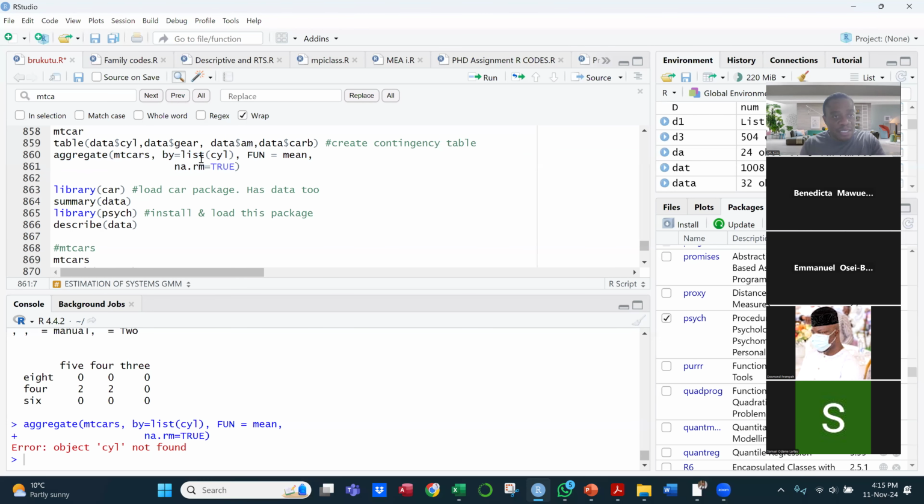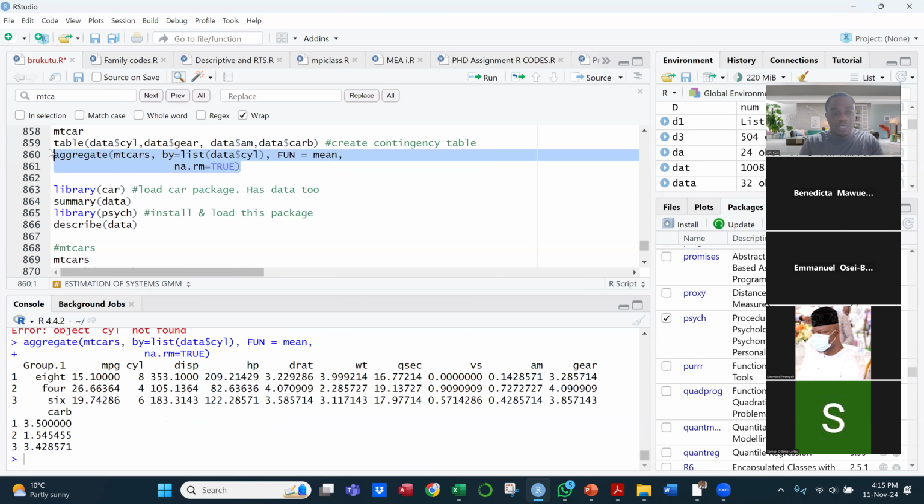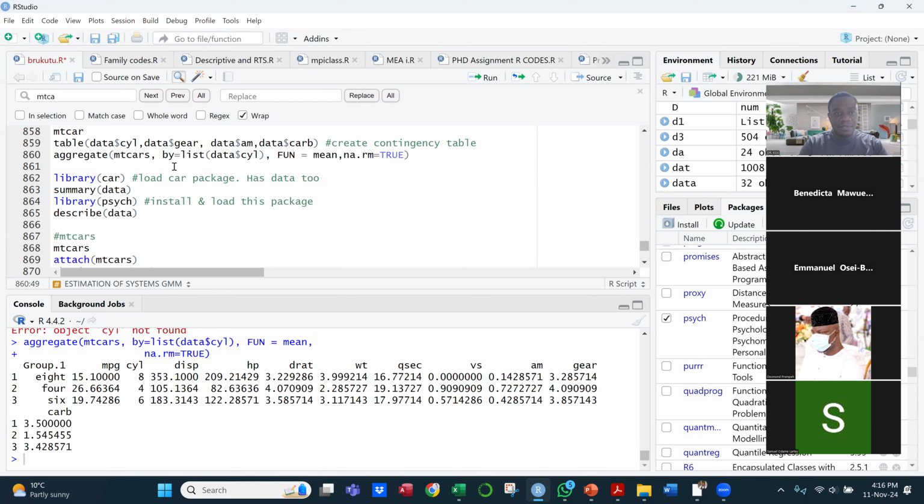It's nice to bring the name of the data in front of this, and then you can now run it. I want to run this and show you, then you can copy it. So please copy this, aggregate mtcars by list data is already in your notes actually. Data$cyl, and then the function that I'm looking for is the mean. And then you have na.rm being TRUE.